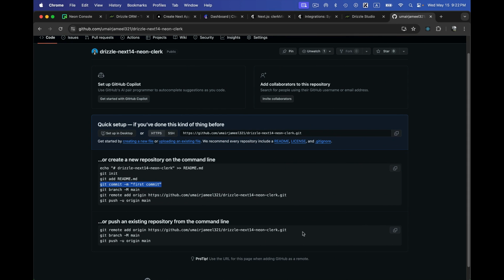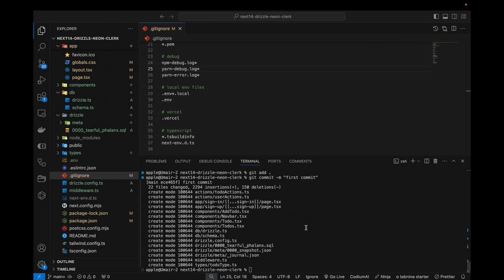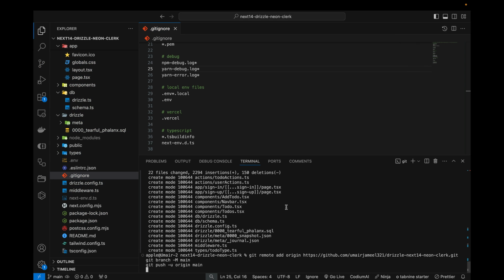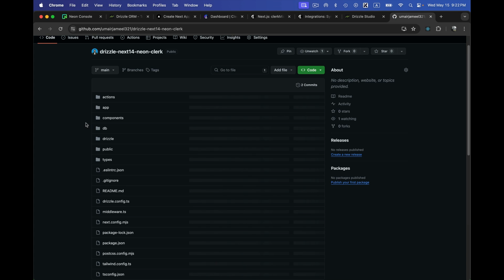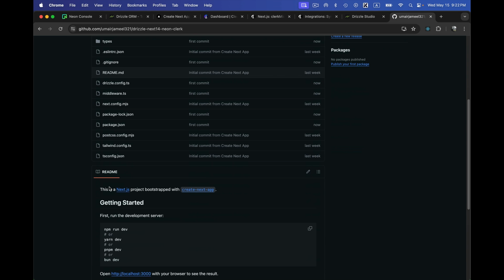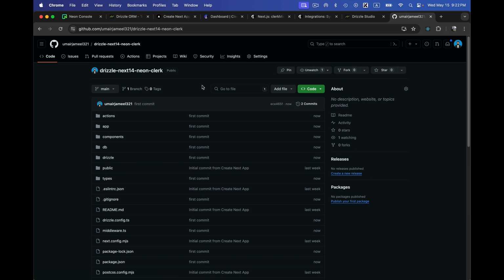Yes, and let's try to copy all of these 3 commands at once, and I'm going to add it over here and it will be pushed. So let's refresh this page and it should be visible. All of the code is visible over here. This is cool.